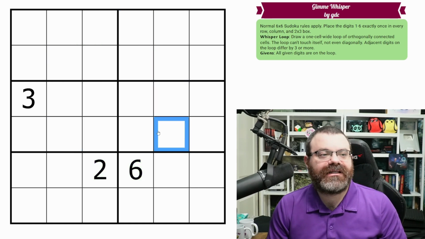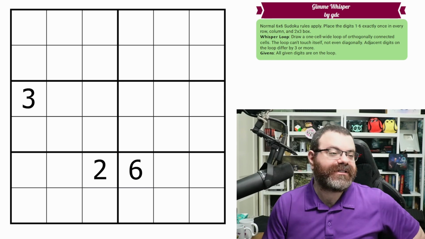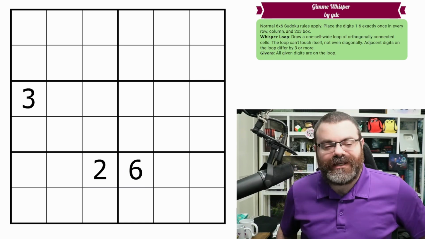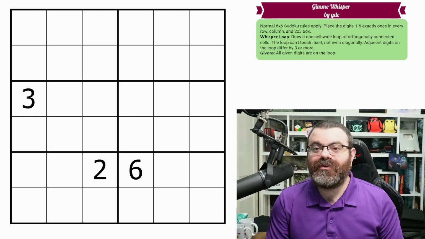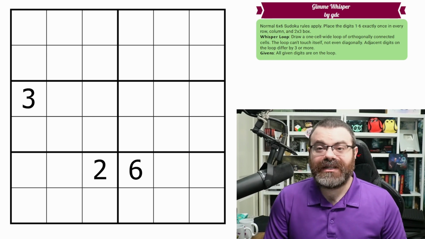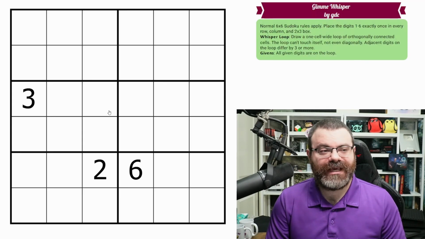And then finally, in addition to that, all of the given digits are on our loop. So our loop has to touch every given digit. And surprisingly, that's it. That's really neat that that's it. I'm very interested in solving this. I hope you are too. There is a link in the description if you'd like to try it yourself. And I'm going to get started right now.